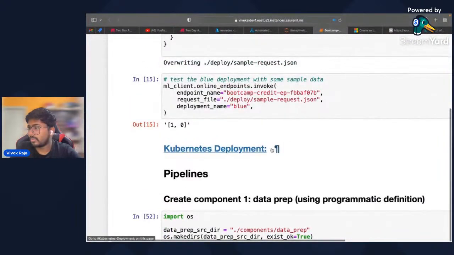And second comes your Kubernetes endpoint. Today we are not going to see that, but it has the same methodology for how you do it. The only thing is you need to add a scoring script. I've appended the link for you to go and learn how Kubernetes deployment works. So it's up to you.